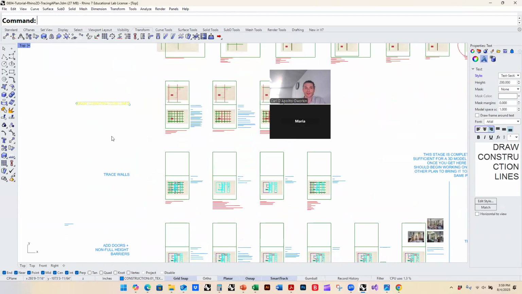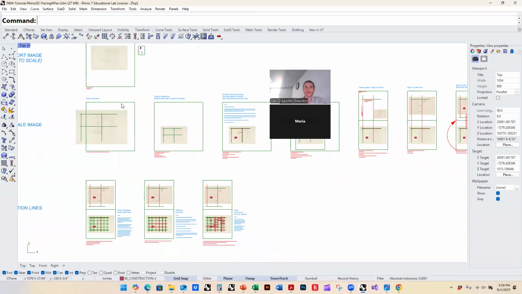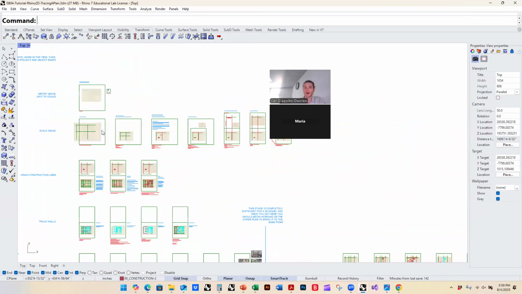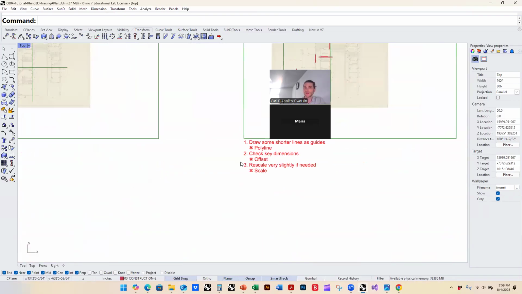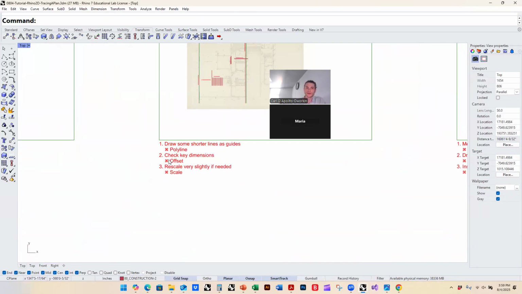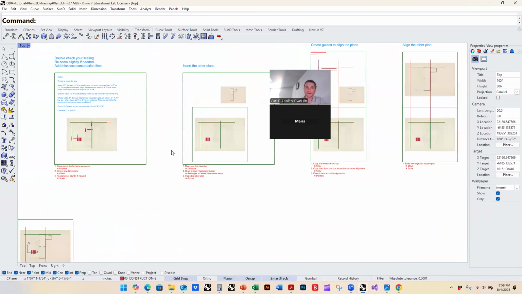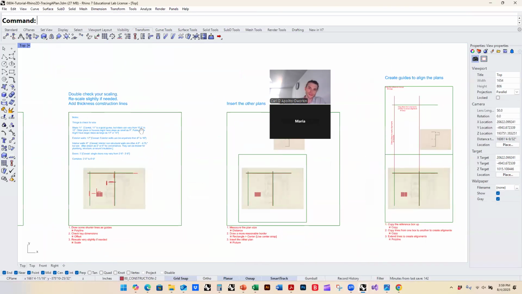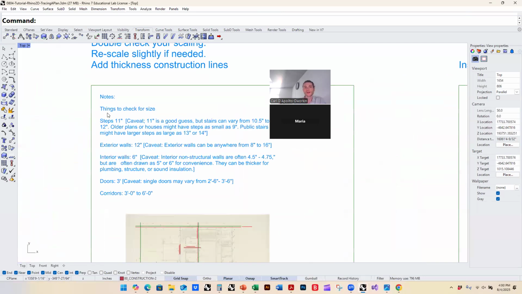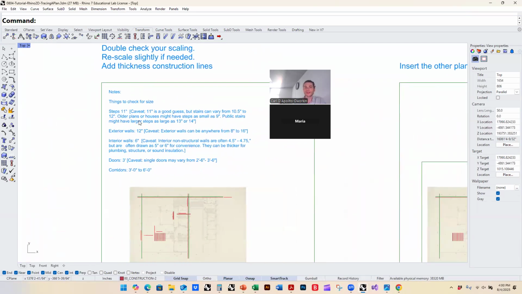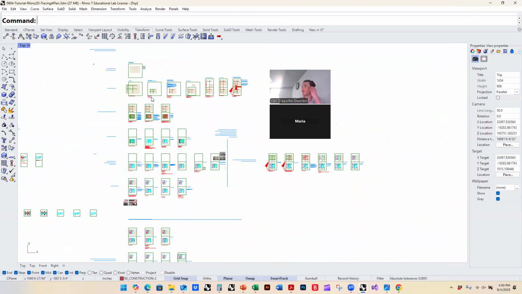Import image, scale image, draw construction lines, trace the walls, okay? And then there are the steps within each step. In that, I wrote every command that I used, again with this little command sign, and I wrote instructions for the step. I also wrote other pieces of information, like here it says 'steps or 11 inches is a good guess' or whatever. So it's extensively annotated, this file.